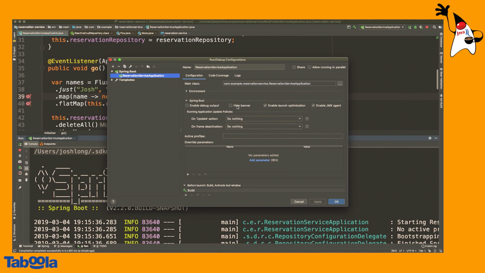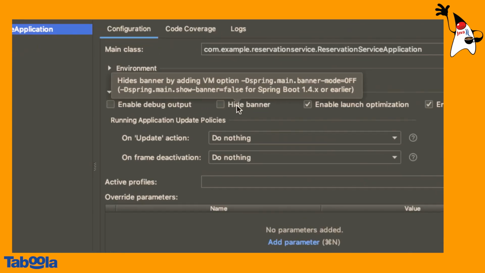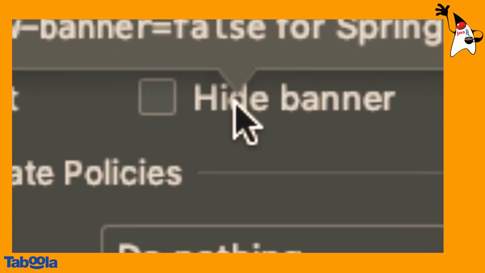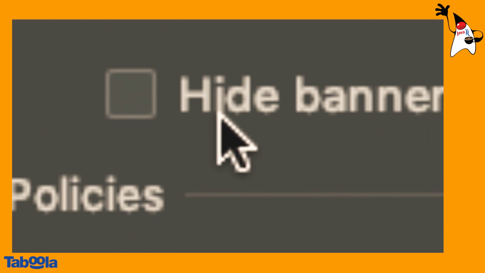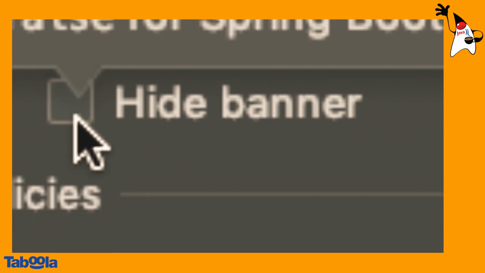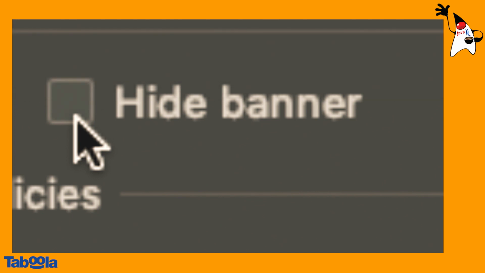Do you see this checkbox? This one right here? This checkbox, once you click it, suppresses the output of the ASCII artwork. What the hell? Why is this even here?